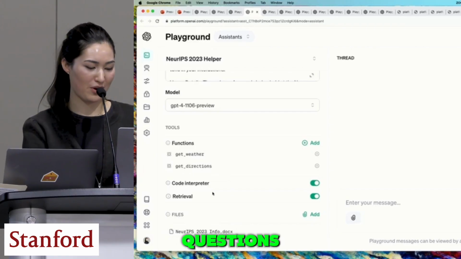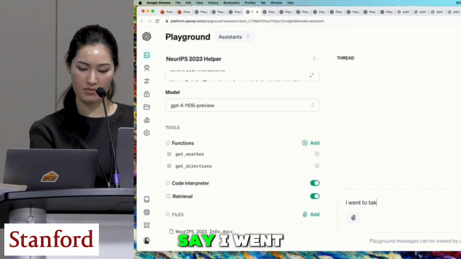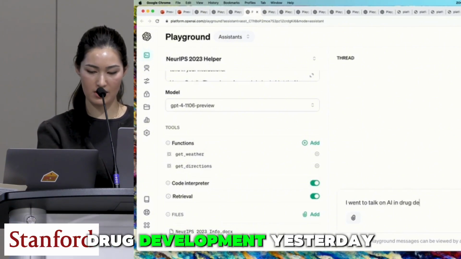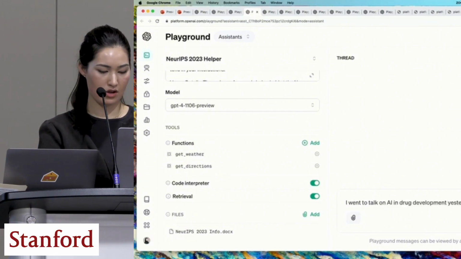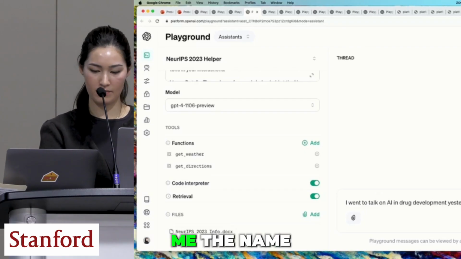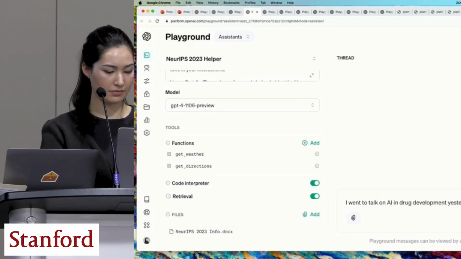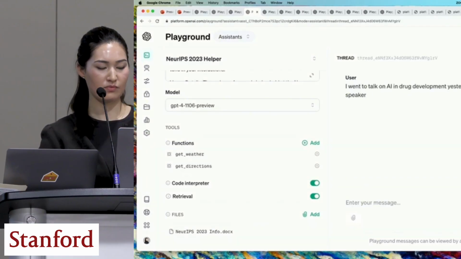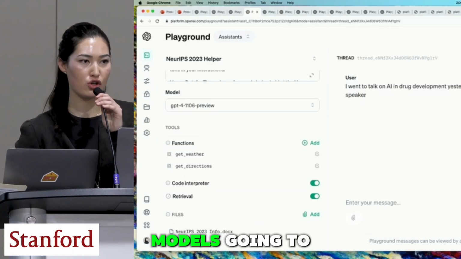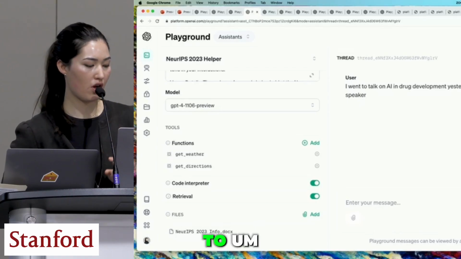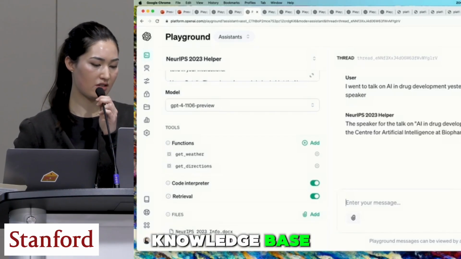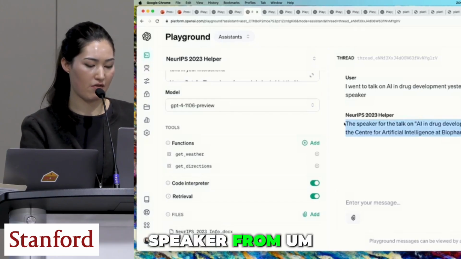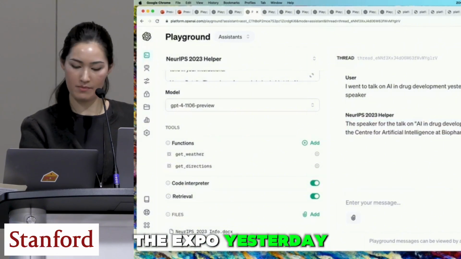So I'll ask a few questions. I'm going to say, I went to a talk on AI in drug development yesterday. Could you remind me the name of the speaker? So what's happening now is the model's going to write a query to the knowledge base to find the relevant information. And so here we have the name of the speaker from the expo yesterday.